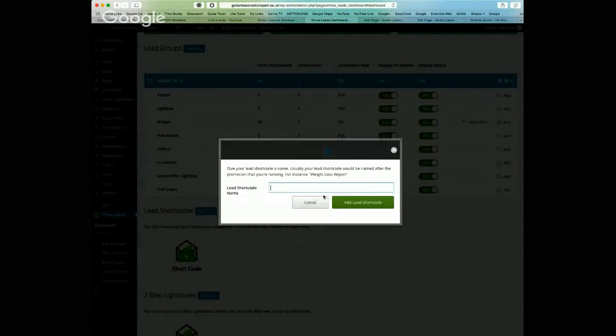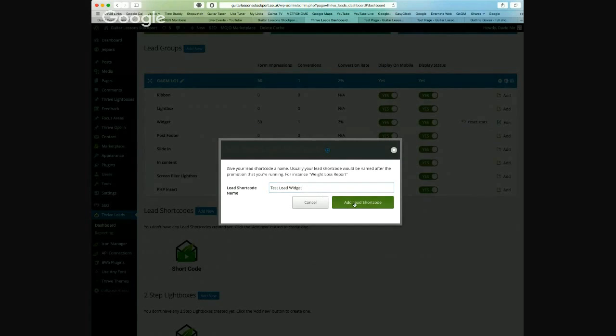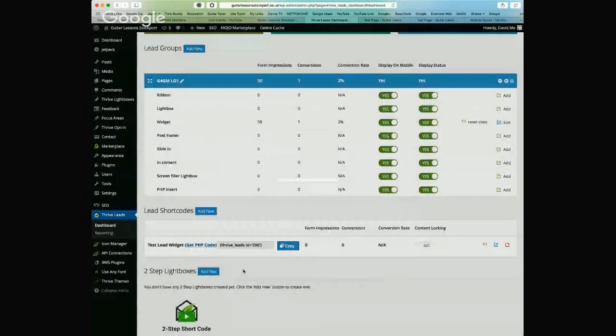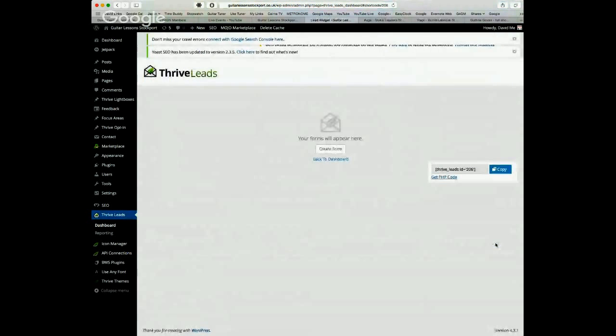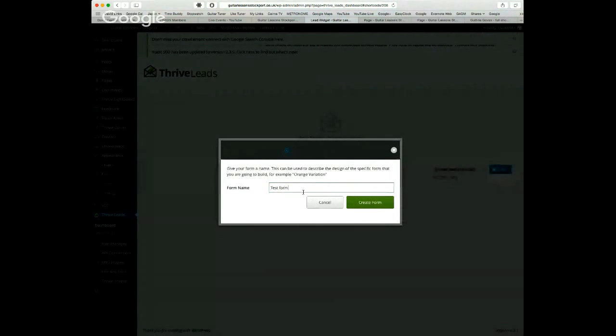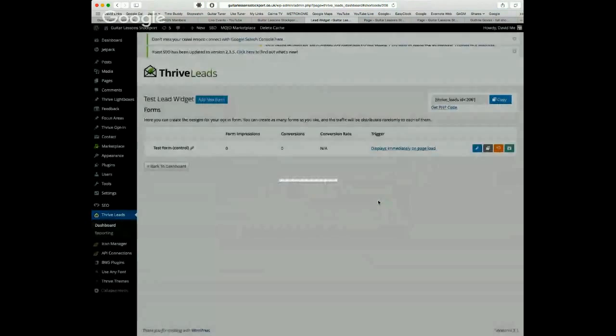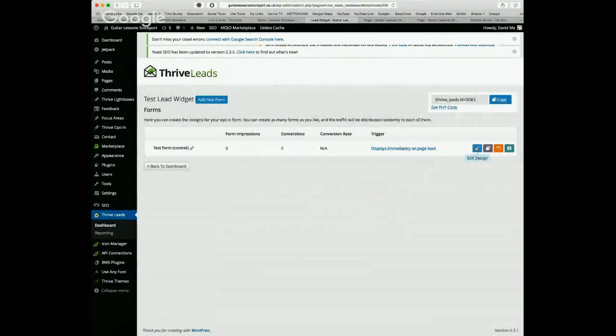Now, with the lead shortcodes, you can just make whatever you like. So we'll make a test lead page, or a lead widget we'll call it, and add shortcode. It gives me that code there, so I can take that code and copy it straight into a page. If I go into the edit part here, it'll ask me to create my form. I'll call my form test form, just for the moment. Then it brings up the form elements. Then I go to edit design, and that will take me in.